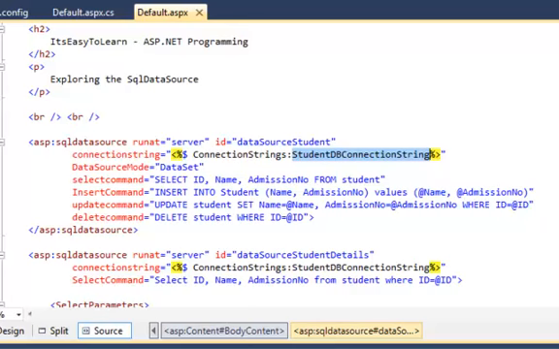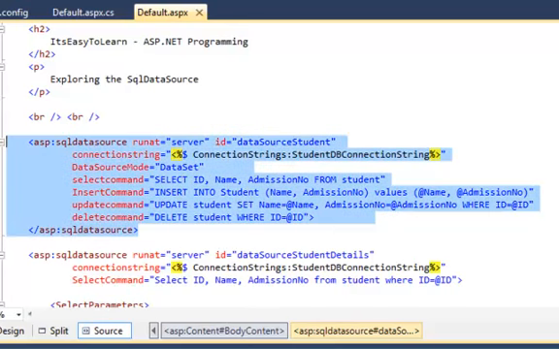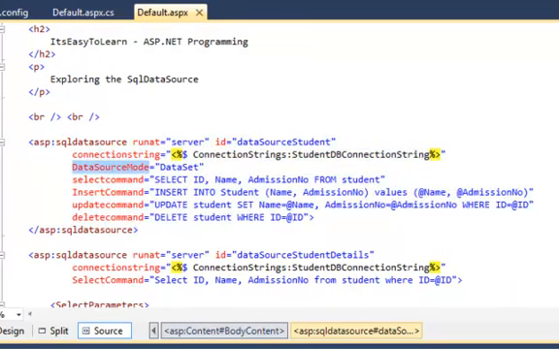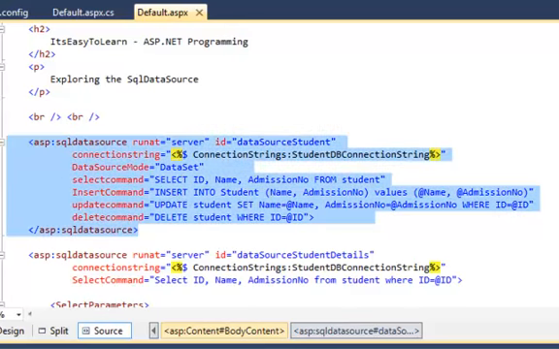And then since we will be using this to populate a grid view, we would say data source mode equal to data set. And then there are some commands: the select command, insert, update and delete command. For the select command we say select ID, name, admission number from student. So this data source is used in the grid view.